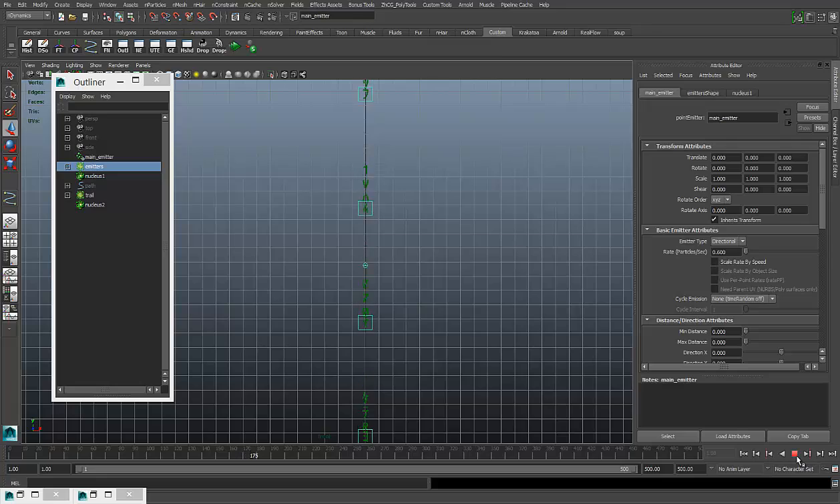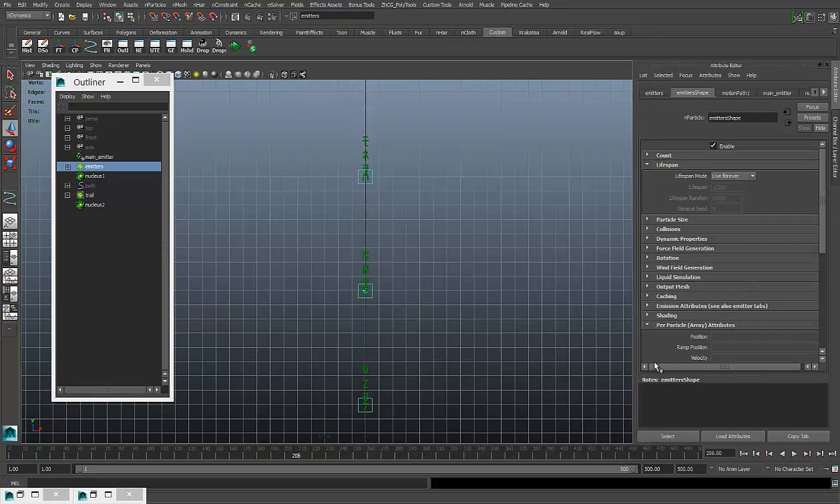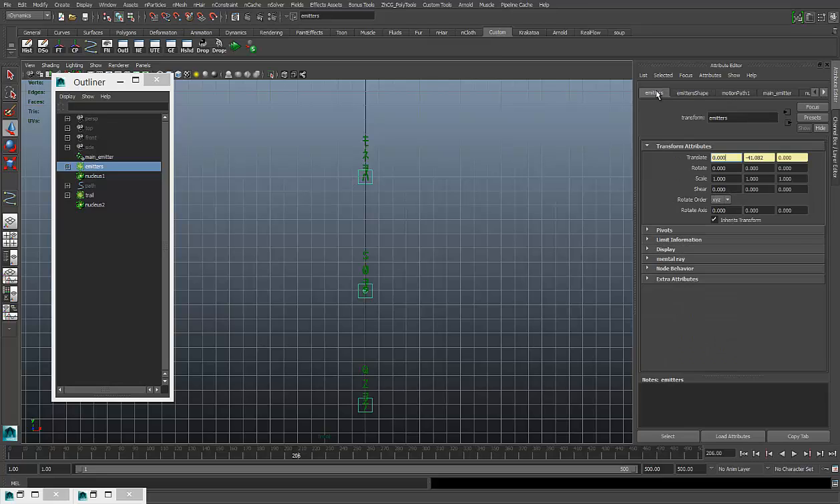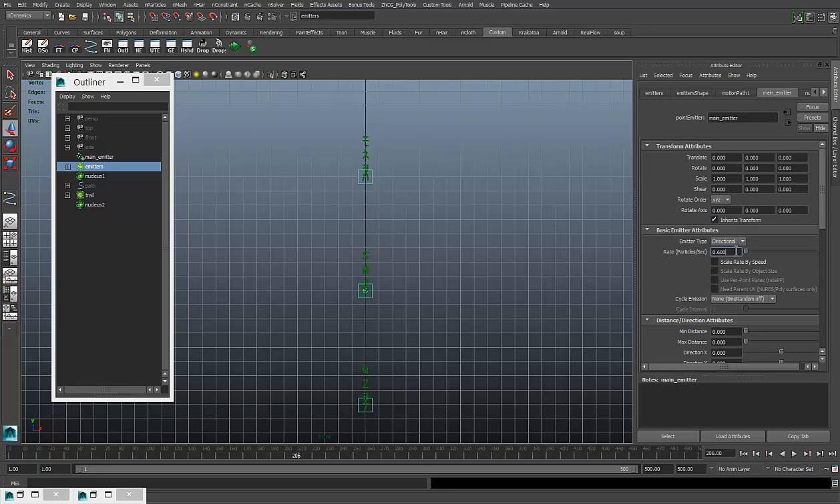But if we want to have a variation between the distances that we have in here, what we can do is for the main emitter, we can set a random value. So for example, from here, we can simply right click and create expression, or we can directly put it here.